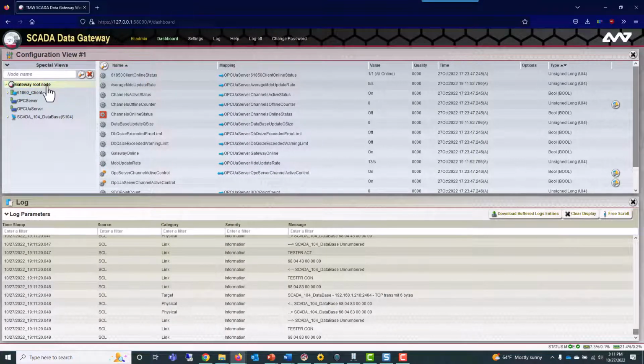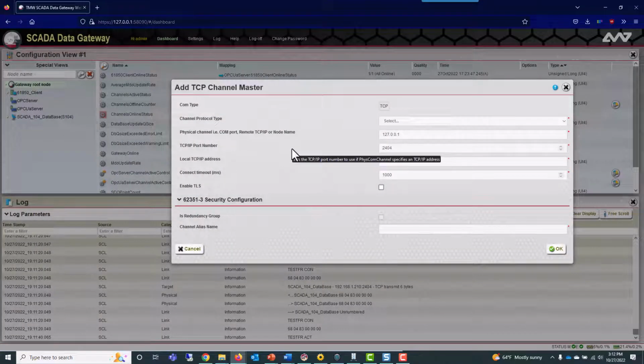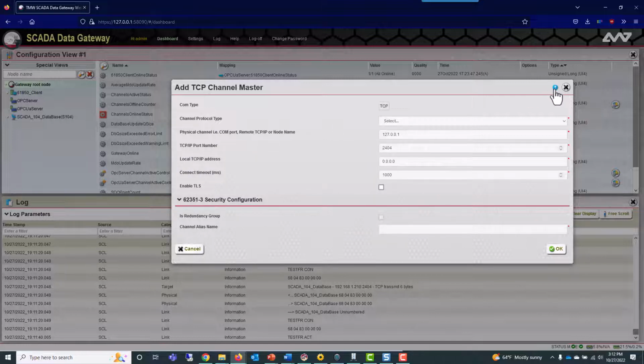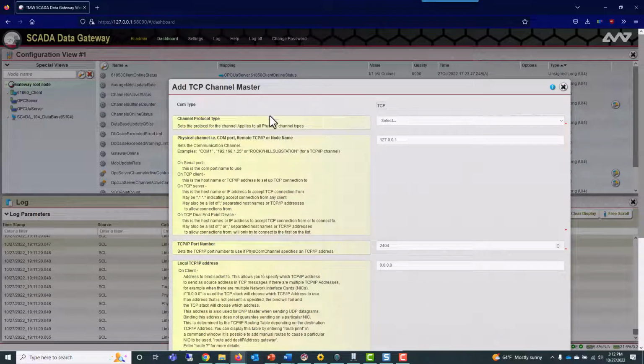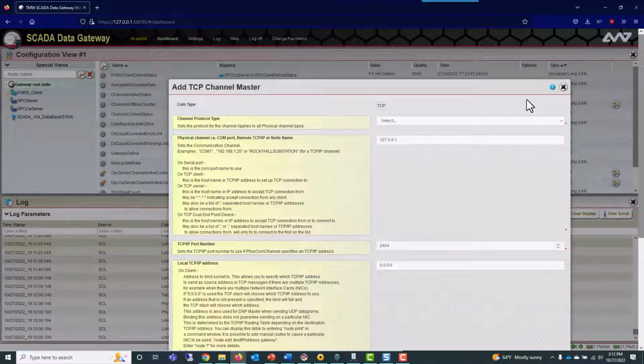We can do that by adding a device: go to the root node, right click, go down to TCP channel master, and then we'll go ahead and add this master. Now, if you have any questions about the configuration that you're currently working on, you can mouse over the node that you're interested in, and that will give you some information on that specific node. If you need more than that, if you see a blue question mark, you can click that on any window and get full information on each of the things that you'll be looking at on that window. I'll go ahead and hide these away.